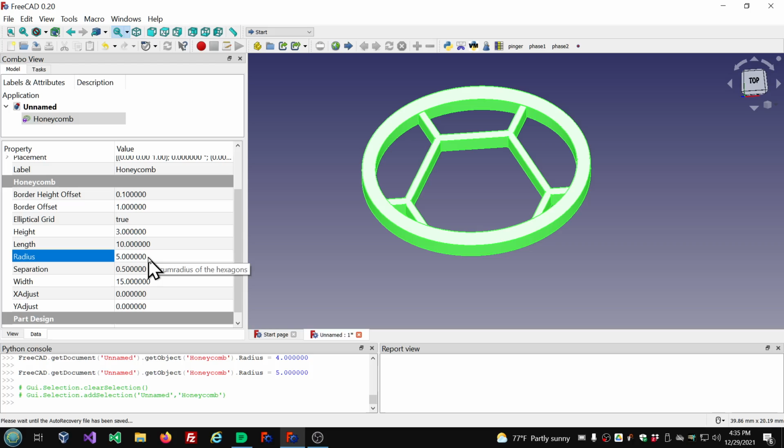So what we want to do is set this to some big value initially, get all the other properties like we want them, and then at the very end adjust this radius property back down to the desired size, because it's going to take maybe a minute or more to recompute, depending on the size of the overall grid, depending on how small this radius property is.